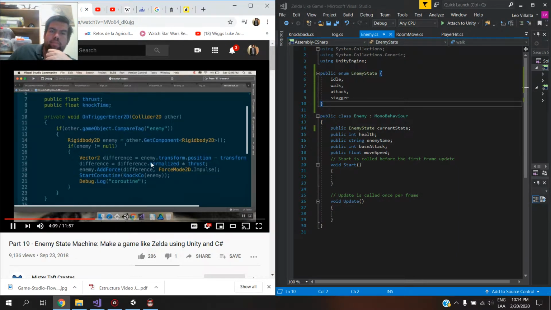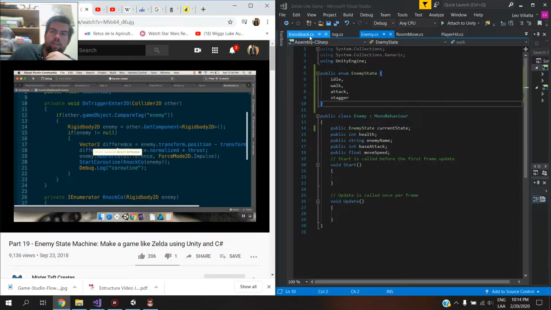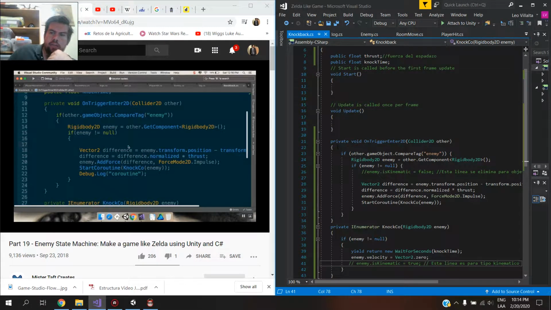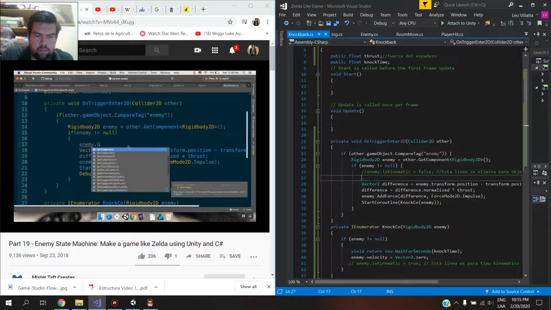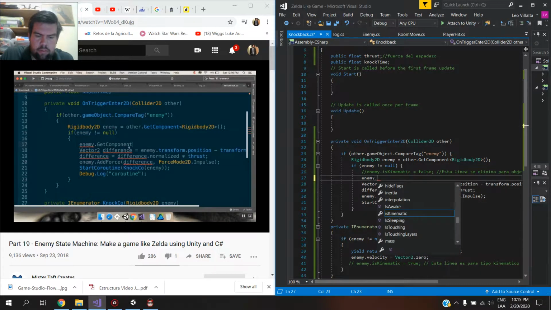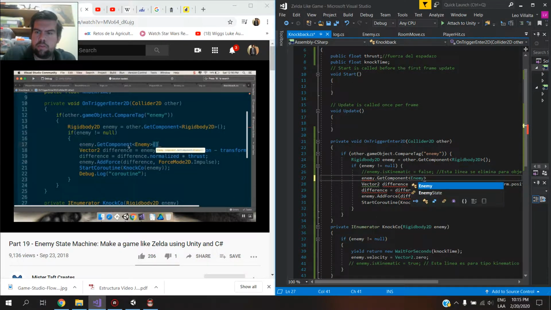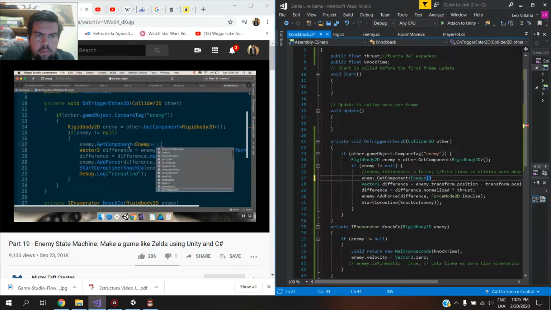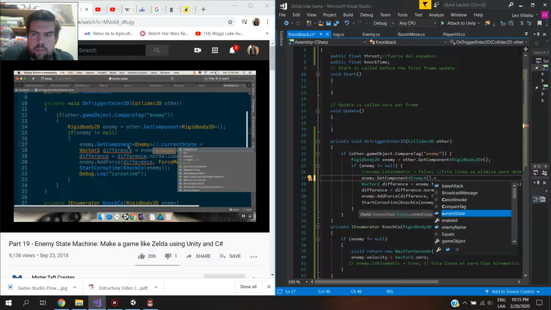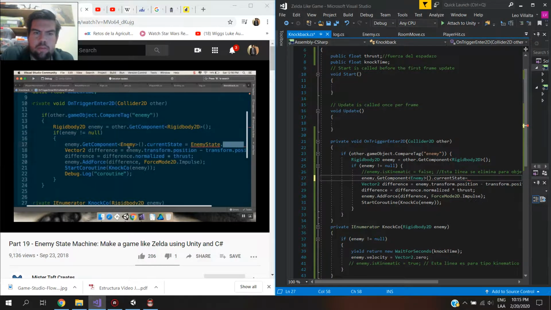For the knockback state here, what I want to do is grab the information from the enemy and move its state into stagger. So in here, if enemy isn't null, then I want to grab the enemy script. I'm going to say enemy.getComponent. The component I want to get is Enemy, which will grab Log, even though it's not an enemy script, because it inherits from Enemy. And I want to say dot current state equals EnemyState dot stagger.